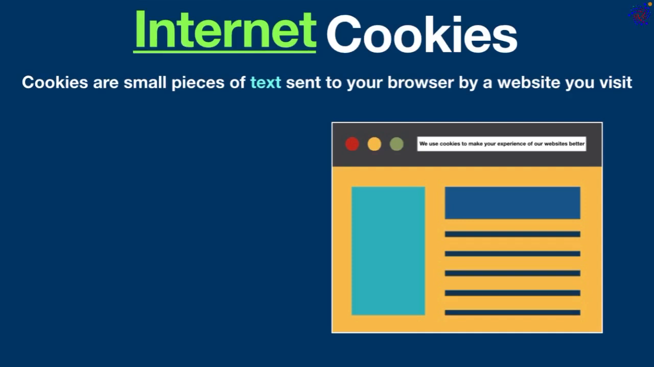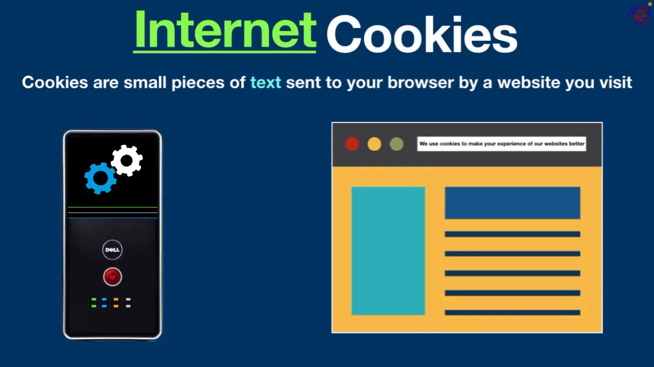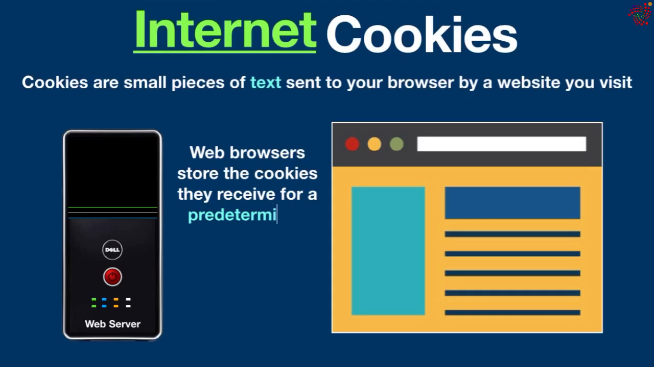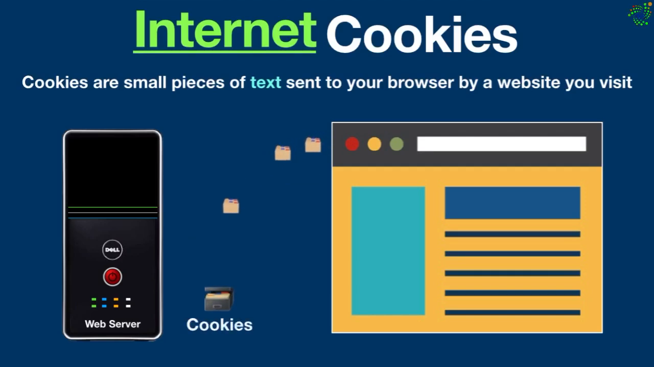Let me make it more clear to you. Cookies are small files of information that a web server generates and sends to a web browser. Web browsers store the cookies they receive for a predetermined period of time or for the length of a user's session on a website. Web browsers store cookies in a designated file on the user's device. Google Chrome browser, for example, stores all cookies in a file labeled cookies.